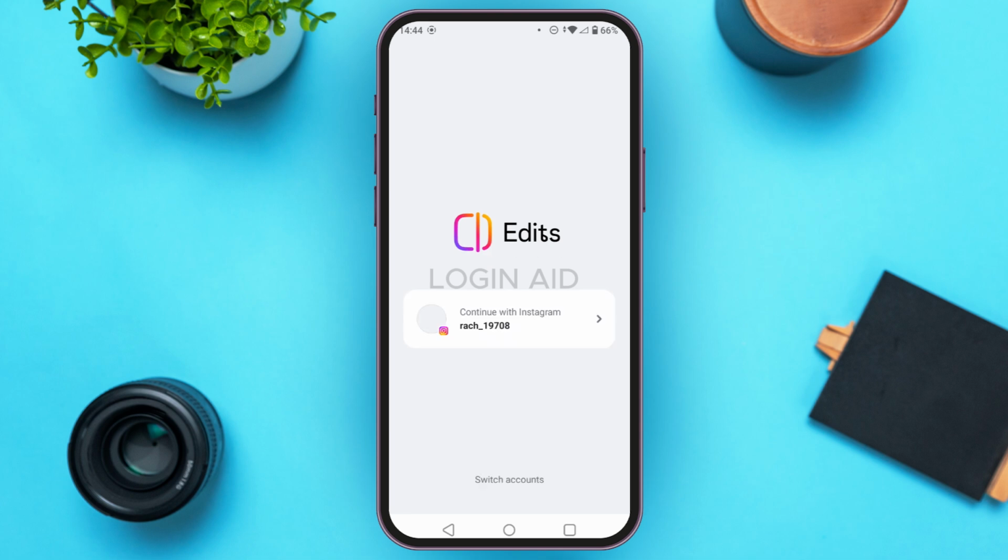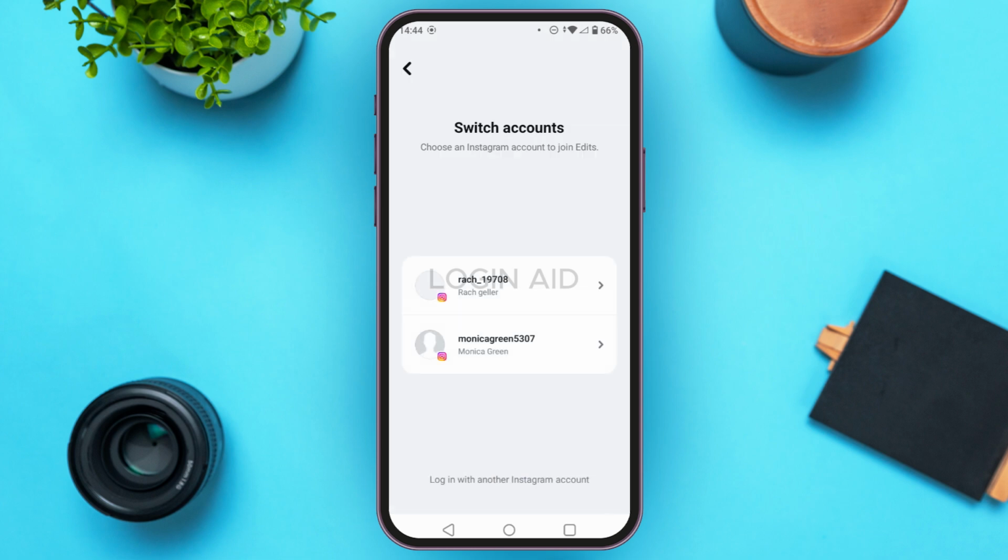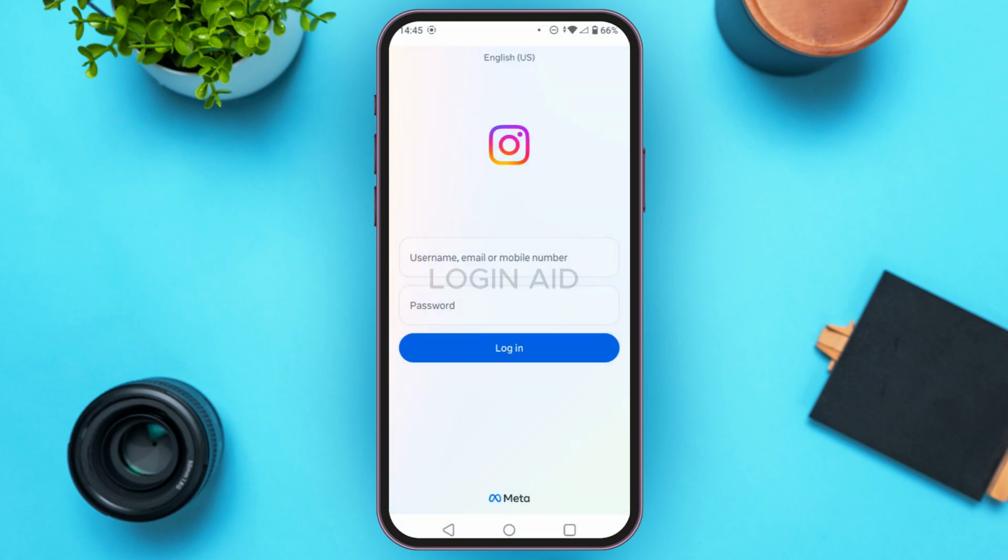Now in order to add another account, tap on this option switch accounts that you can see on the screen. Now after you do that, you'll be able to switch the Instagram accounts. If you want to add another account, tap on this option login with another Instagram account. Now once you do that, you'll have to enter the username, email or mobile number and password over here.